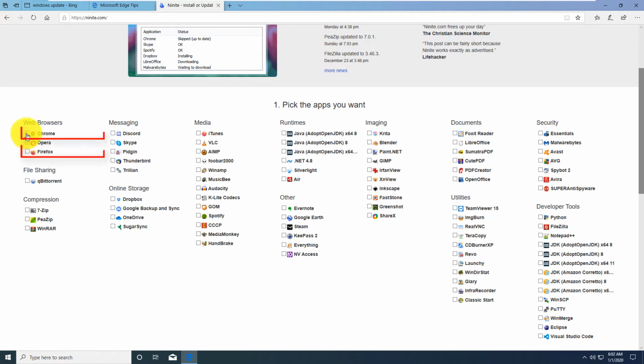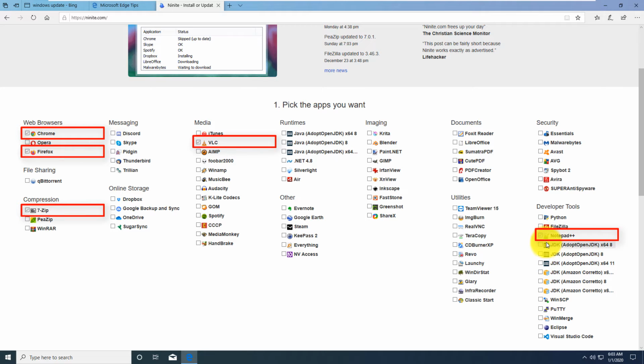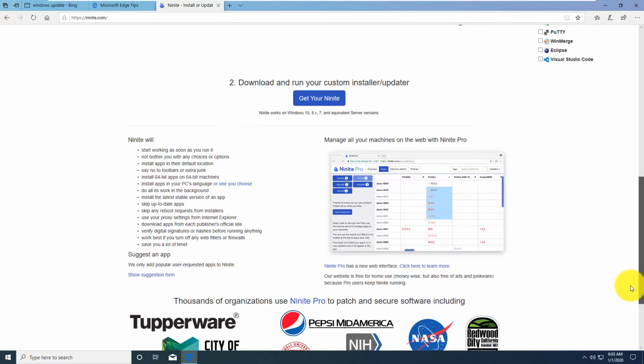I typically select browsers here because I like to use Chrome browser. And Firefox, select the free compression utility, which is very helpful for Windows, 7-Zip. I select VLC Media Player, which has a lot more capabilities than the built-in Windows Player, and typically select Notepad++. Your interests might be different, so definitely explore these tools and see what's available. But let's go through the steps and download.